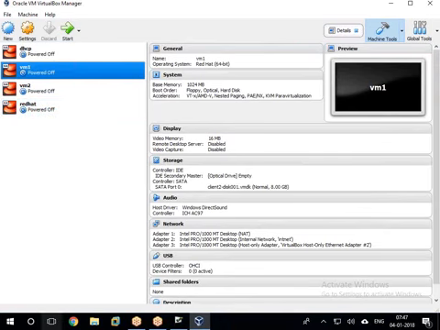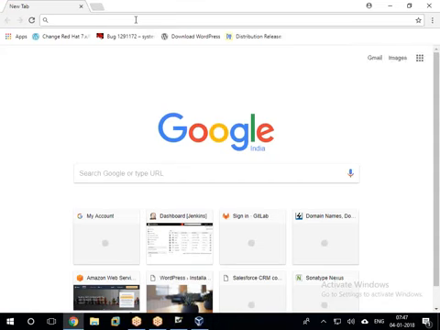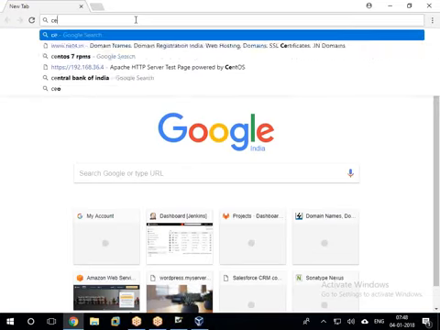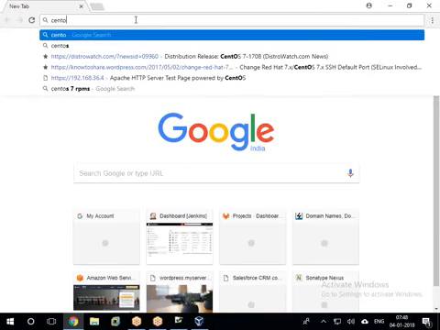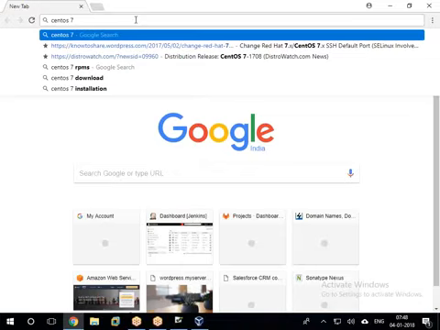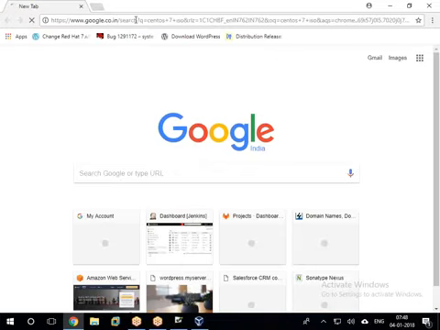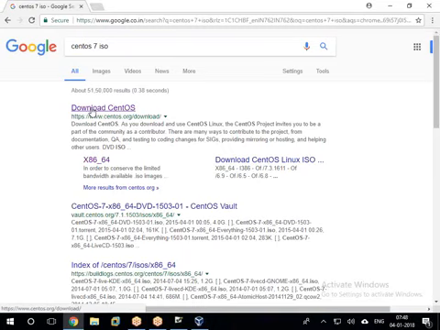To download CentOS, Red Hat or Ubuntu, just search like this. If you want to install Red Hat Linux, first we have to subscribe to the RHN network. Then only they will provide a link to download and install. For CentOS, just search for CentOS 7 or 6, any version, ISO. I'll get a vendor link, centos.org.